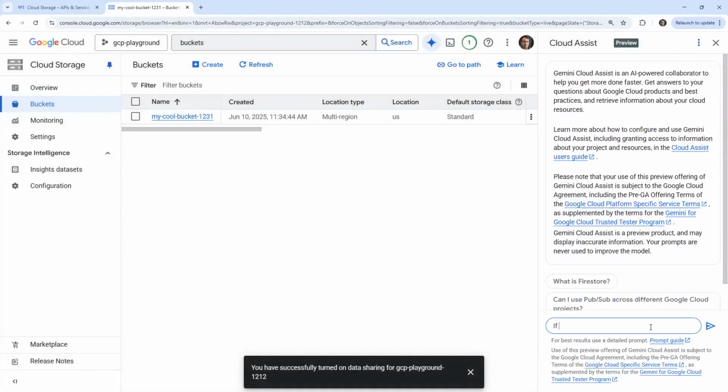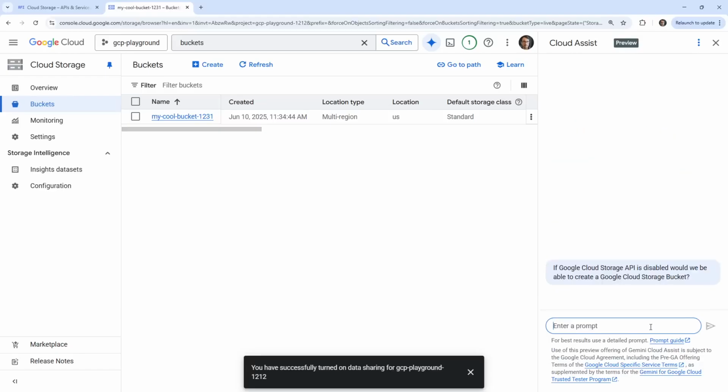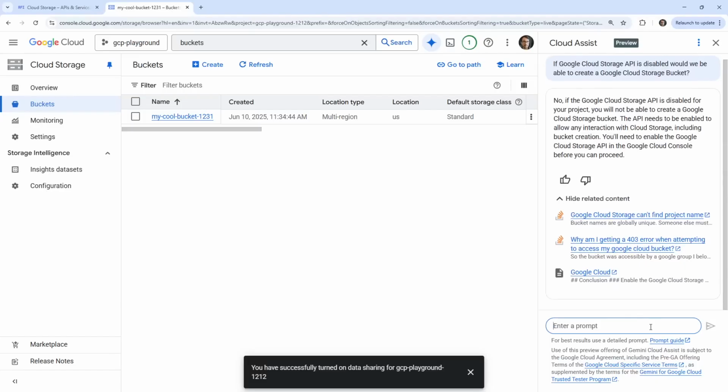So if the Google Cloud Storage API is disabled, would we be able to create a Google Cloud Storage bucket? Let's see what it says, because I would assume that it wouldn't work. For the most part, when you're working with Google Cloud, if something doesn't work, it just tells you. It says: No, if the Google Cloud Storage API is disabled for your project, you'll not be able to create a Google Cloud Storage bucket. The API needs to be enabled to allow interactions. So that's what I would have thought. You need to enable it.